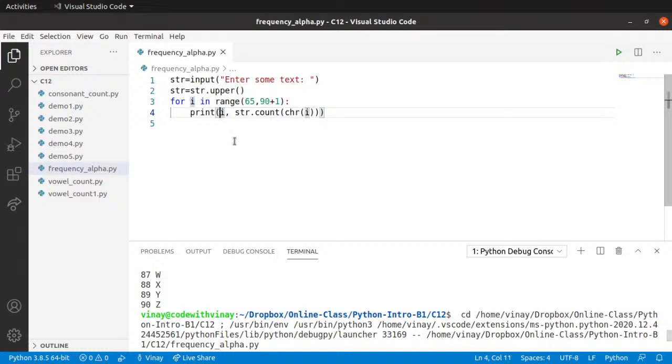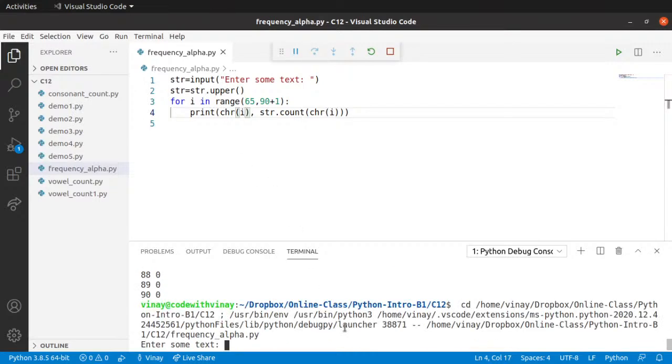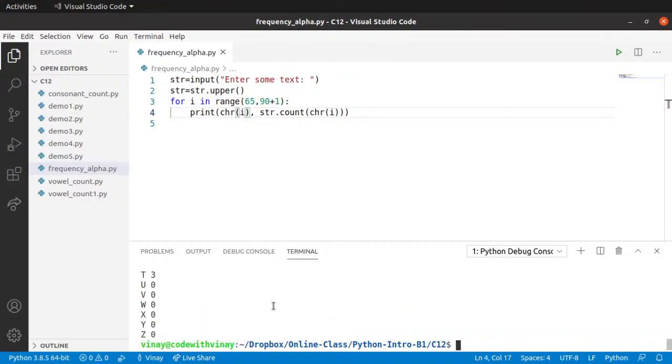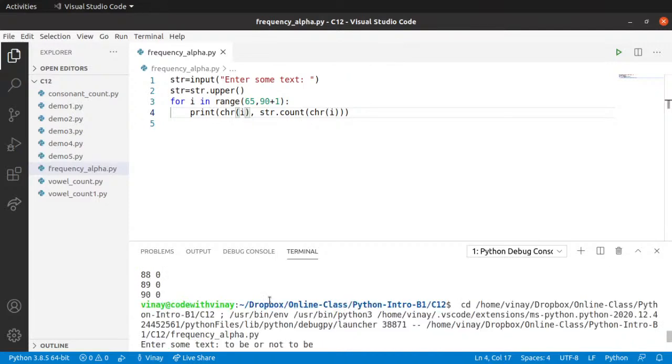Or better still, we can say that CHR of I and how many times it is occurring. So now if I run it, we'll get a nicer output. So we say "to be or not to be". So now we are getting the frequency table. If you want to further improve it, we can get rid of zeros, isn't it?